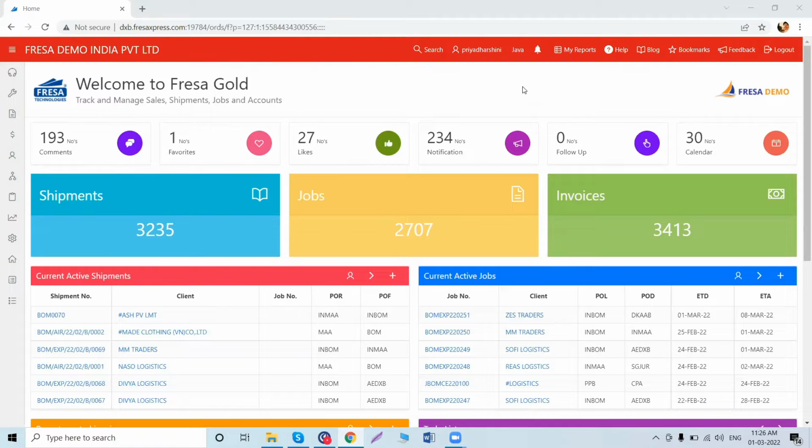In today's video, we are going to see how to search for a job or shipment by bill of entry number using the quick search option in Fresa application.